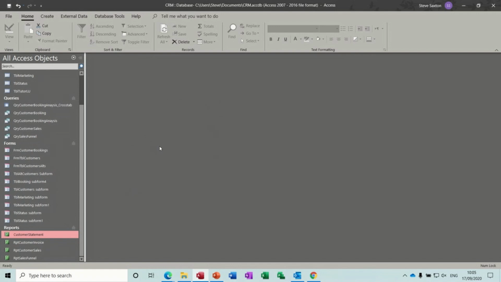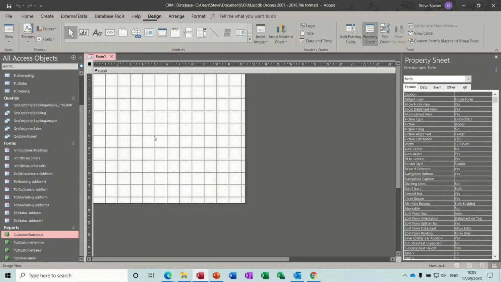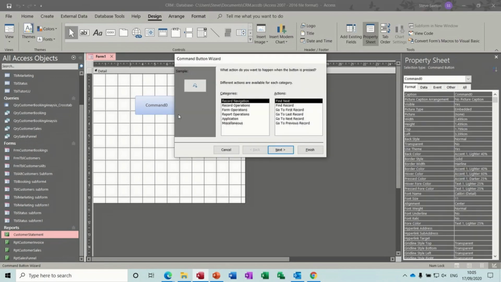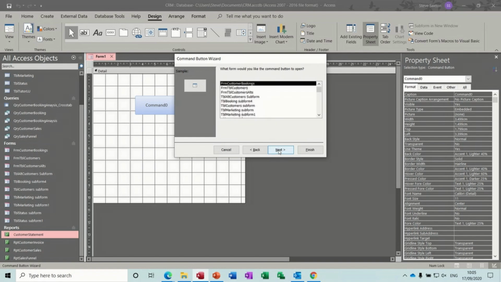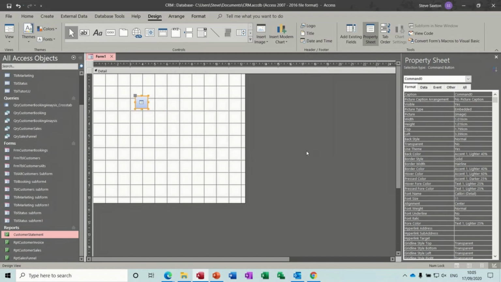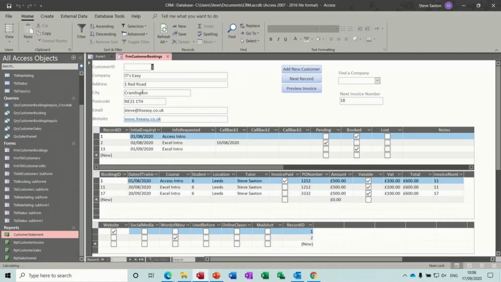So first of all, I need to create macros to do that. Now you can, I'll just quickly show you, create form design. You can use the preloaded features like this: form operations, open form, next, then you pick your form, next, and then just finish. And when you look at that and click, that opens that form.